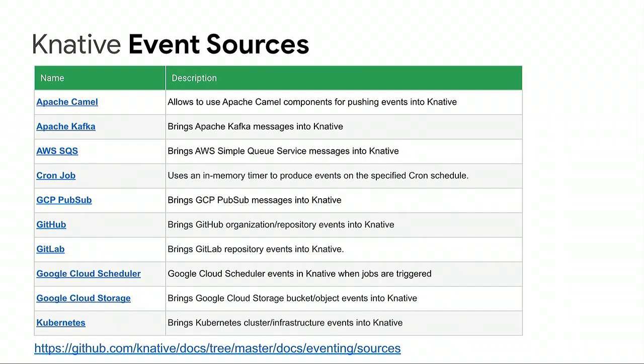Many of these are in the repo. Some of them are in different repos because they are maintained by different people. But at the bottom, there's a link that contains all the event sources. And if you write one and you want to expose it to a wider set of users, you can add it to the list and just send out a PR.